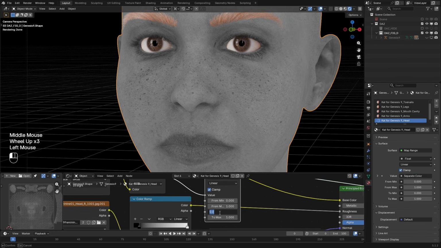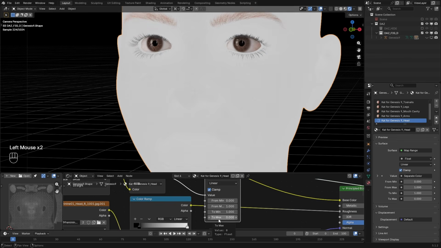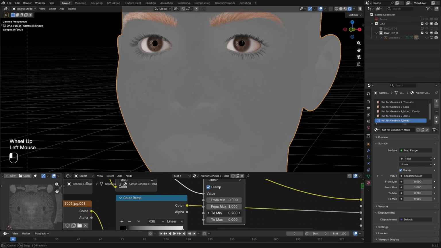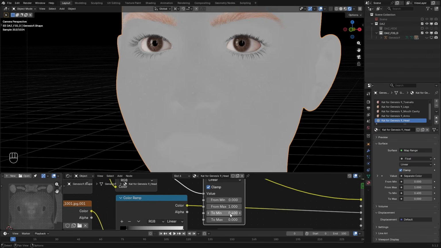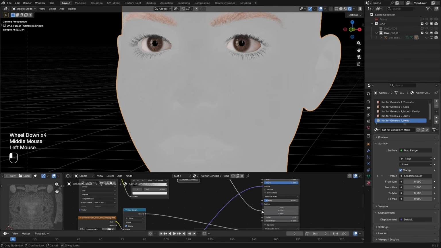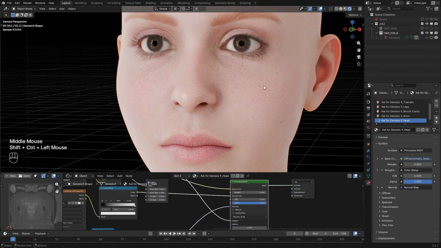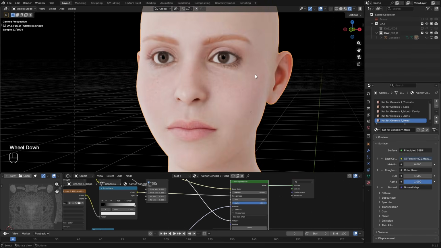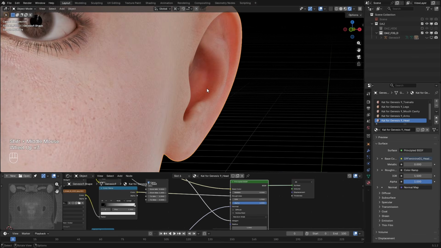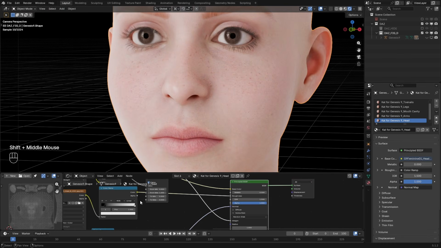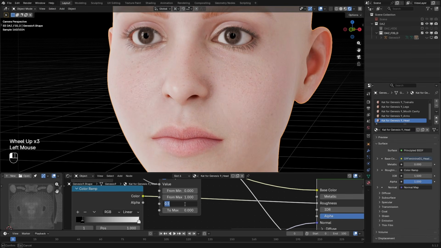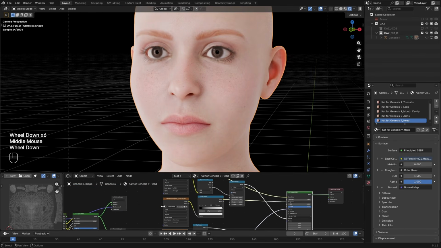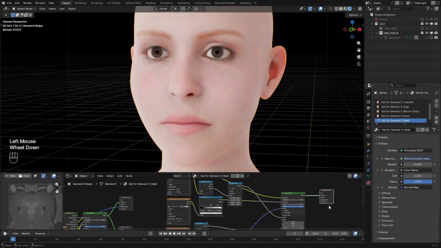I'll set the minimum to 1 and the maximum to 0. Right now it's too strong, so I'll bring this down to, for example, 0.6 or 0.5, and I'll connect this to the weight. You can see we now have introduced some subsurface scattering to the skin of our character. I'll probably set this to 0.8. It actually looks better in my opinion. So you can see this was the before, which was very dry, and this is the after.